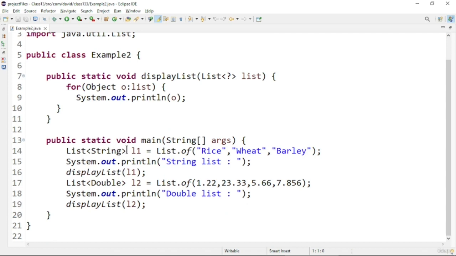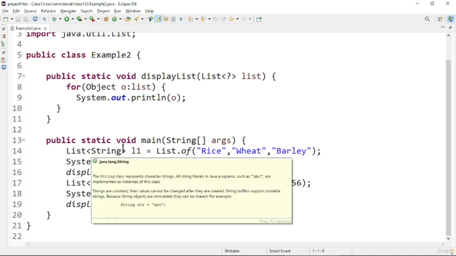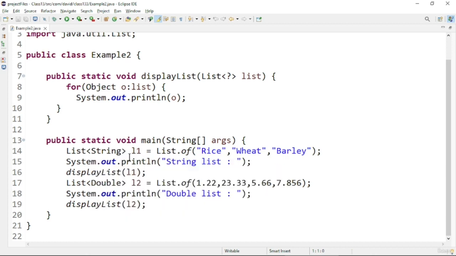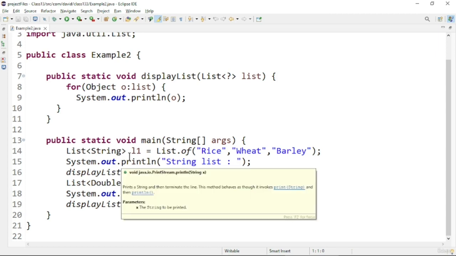And now finally you can see the main method. I am declaring the two types of lists, and I'm using the methods to call the particular list one by one. Here you can see. So that is it about this program.